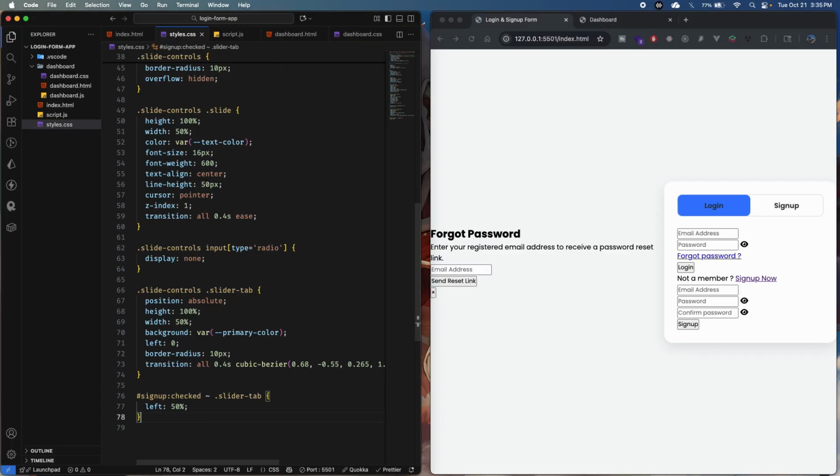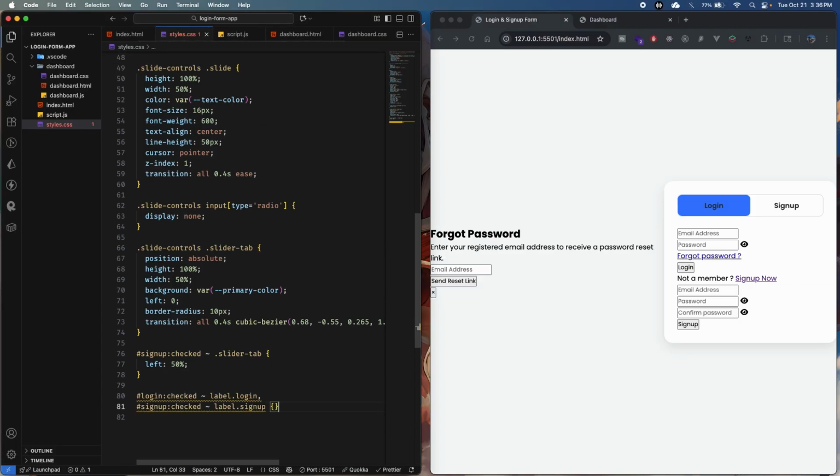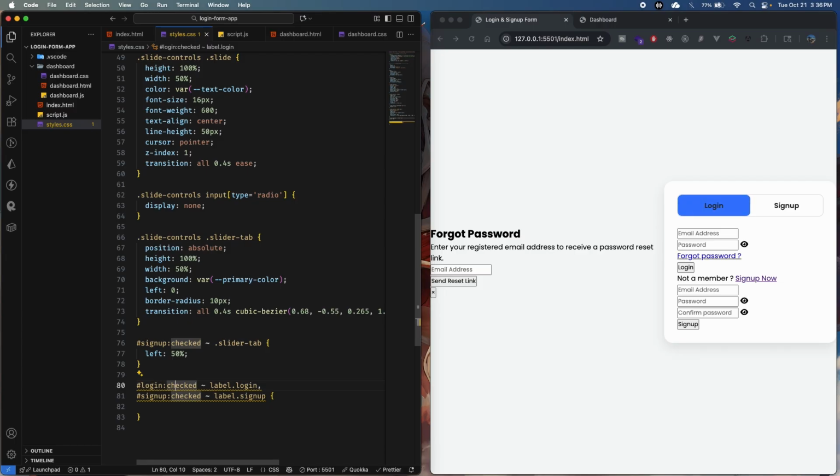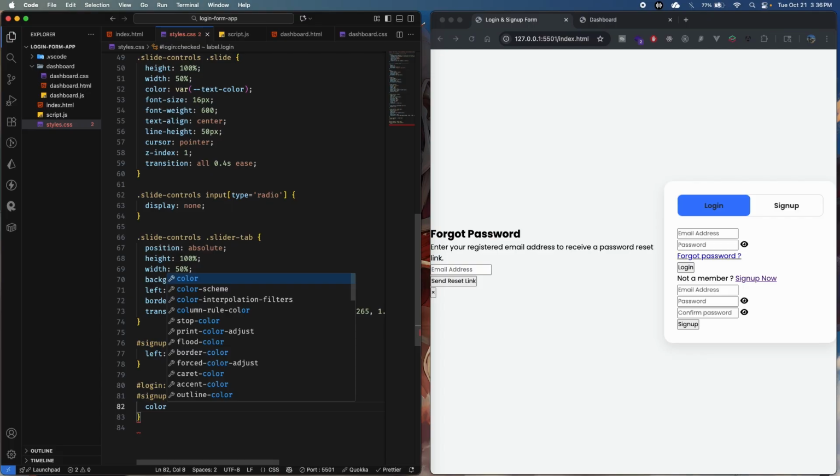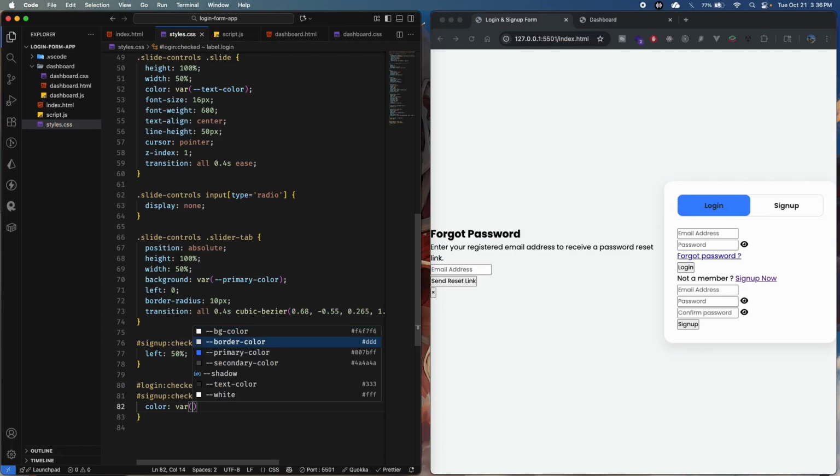Then we are going to do the same for the login and the sign up. So I'm just going to copy these selectors. So the login on check inside of the label login and the sign up on check for the label sign up, I want to do something here. I'm going to define that when they are checked, I want the color to be the white that we have on the bar. So here we are going to reference that is the white. So you see that changes over there.